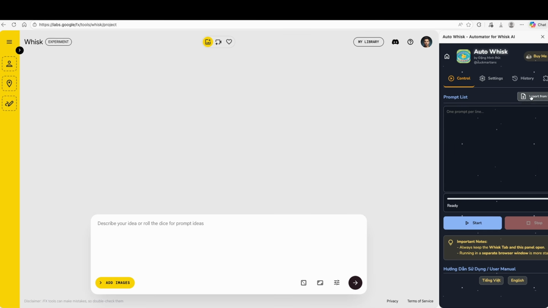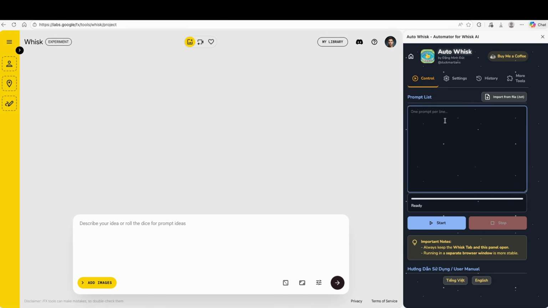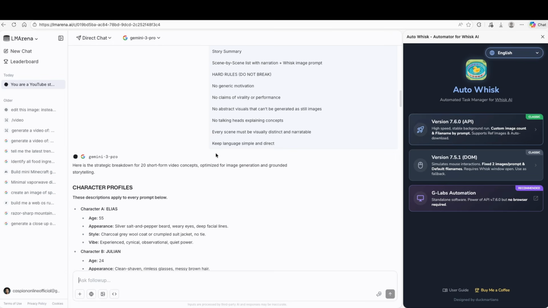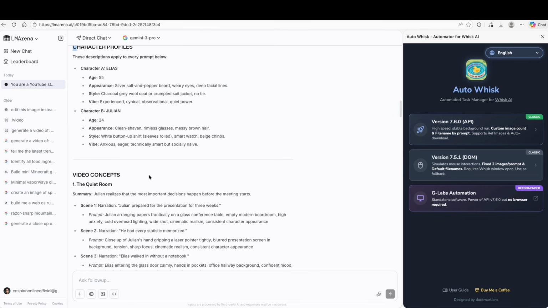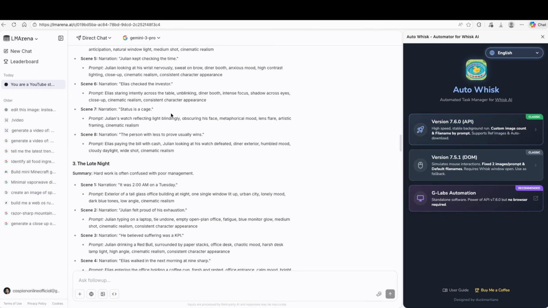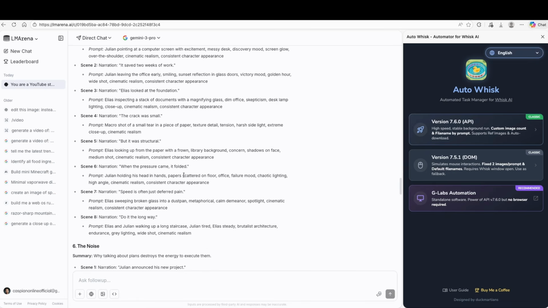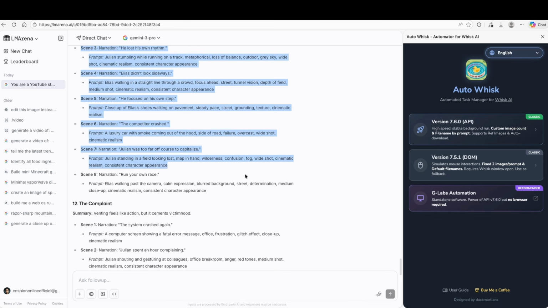And then here you have the prompts option. You can also resize this so we can see clearly. And here you will have to input your prompts. So let's go back here to lmarena. Let's see if Gemini 3 Pro already did its thing. And then we have here character profiles, video concepts, pretty much scene and everything, the expensive watch, and then here the late night. So pretty much you can copy whichever you prefer. And I think I will go with this story right here. It's called the comparison. So the 11th story, I will just copy the prompts here.